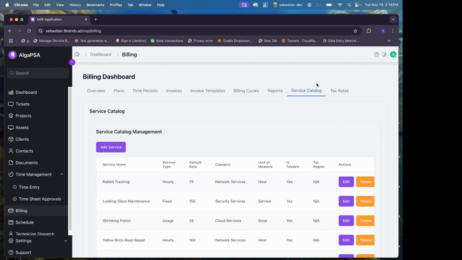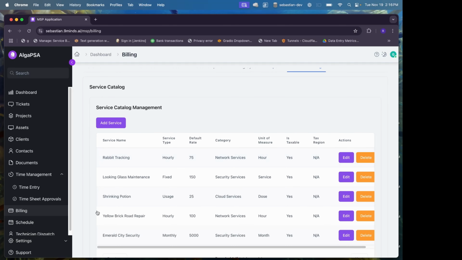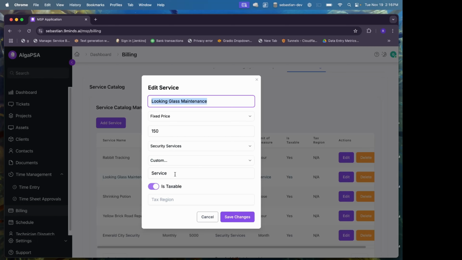Reports. Here's service catalog. These are the different services that you offer. And this is our test data, kind of whimsical, but you can come in and you can create services that are fixed price, which it's pretty obvious what that is. Time-based or usage-based.